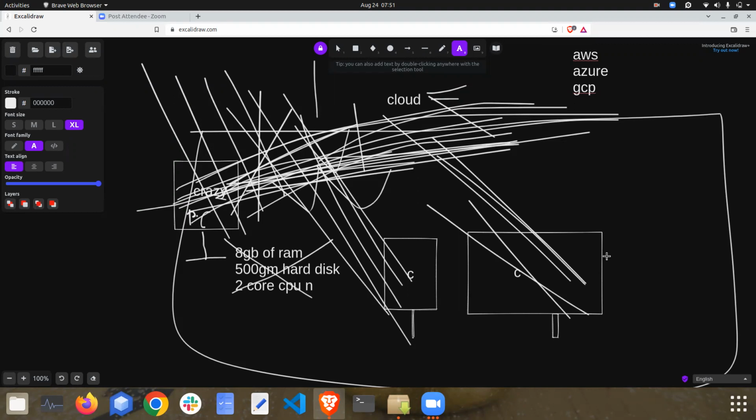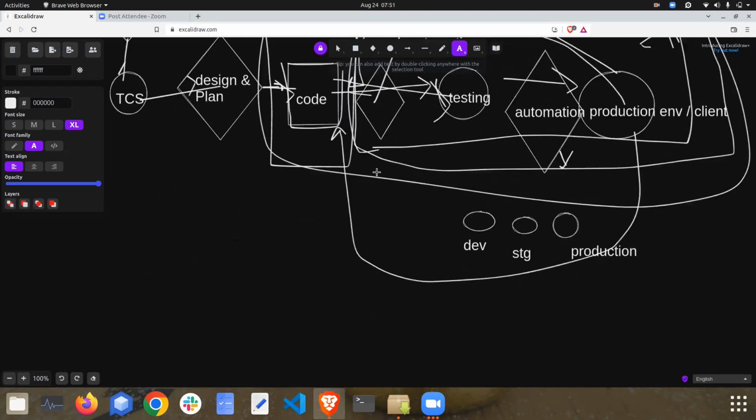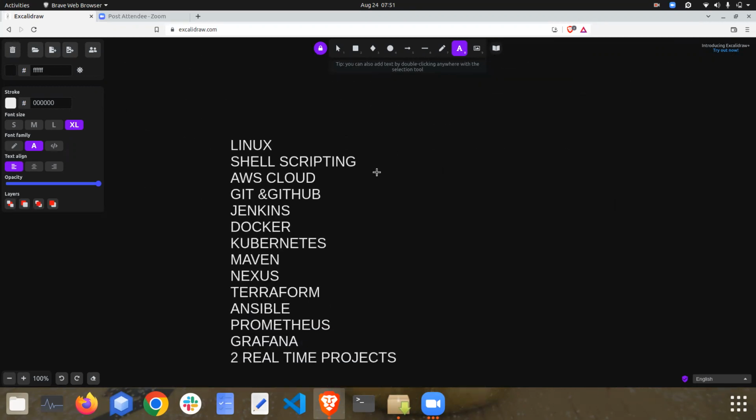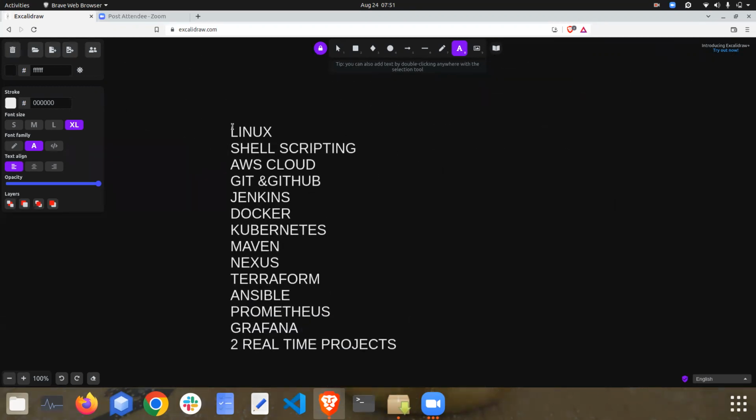Any doubts on this, guys? Yeah, this is the course curriculum. If you want, let me tell you once again. We start with Linux and shell scripting basics, guys. This will take around 1 week, and AWS cloud we take around 2 weeks. Git and GitHub is a very short topic, which we can wind up in 1 or 2 days.